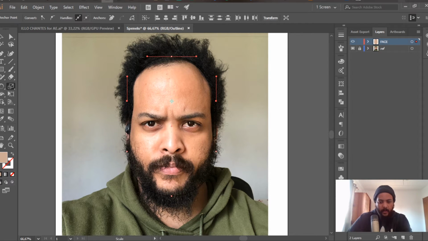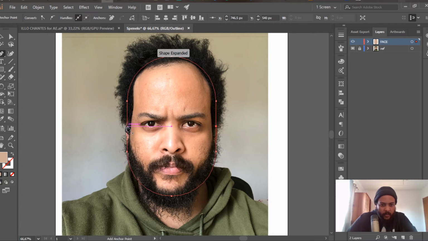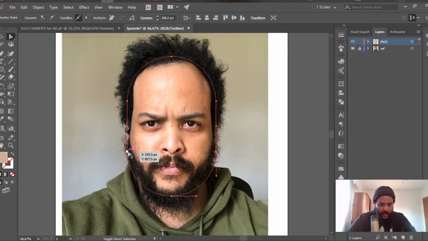Just looking here, I think I'm going to add a point here in the middle and a point in the middle there. You see the pink things that come up are your guides, so you can switch your smart guides on and off with Control U. So I'm going to take these 2 points over here on towards the chin. Just going to bring it in.